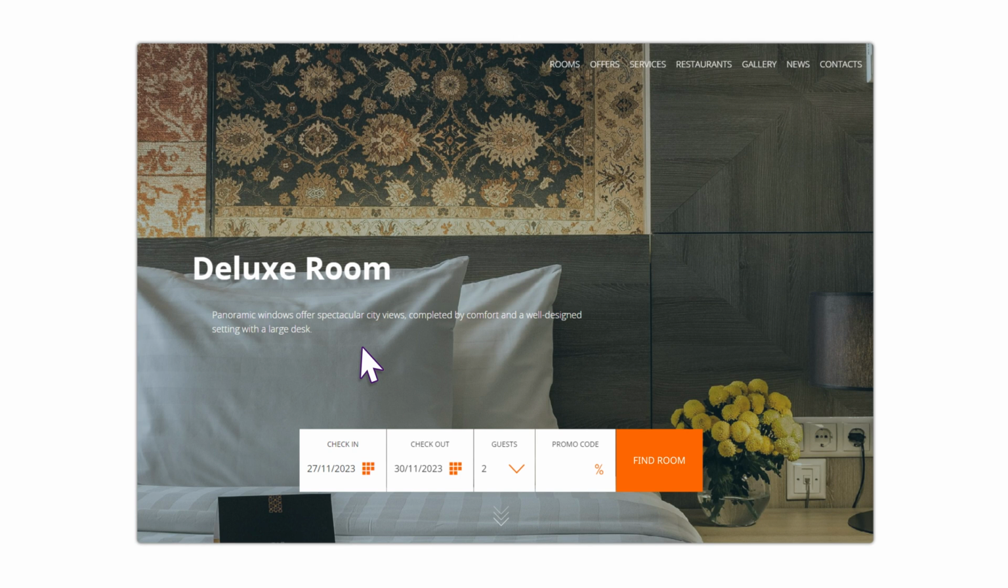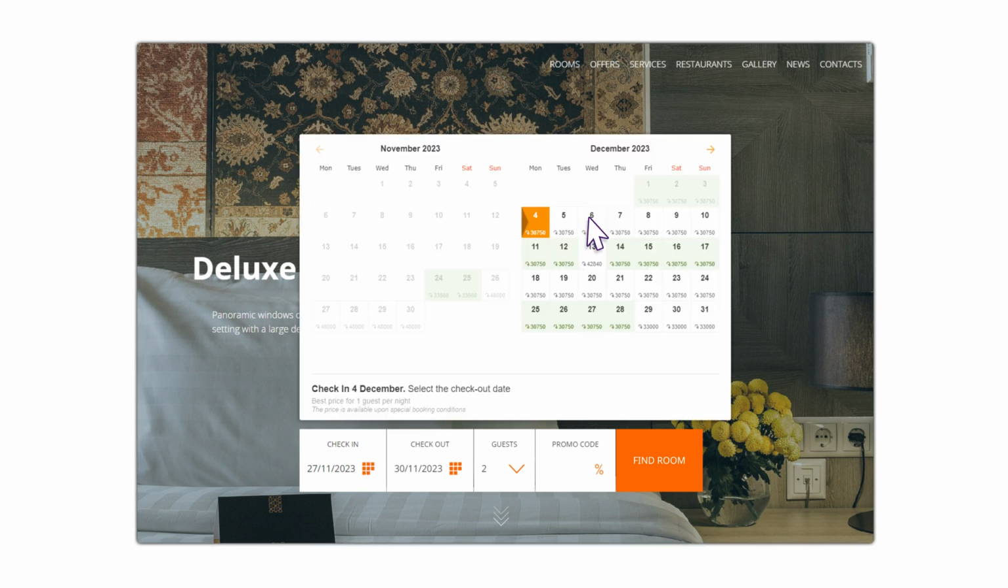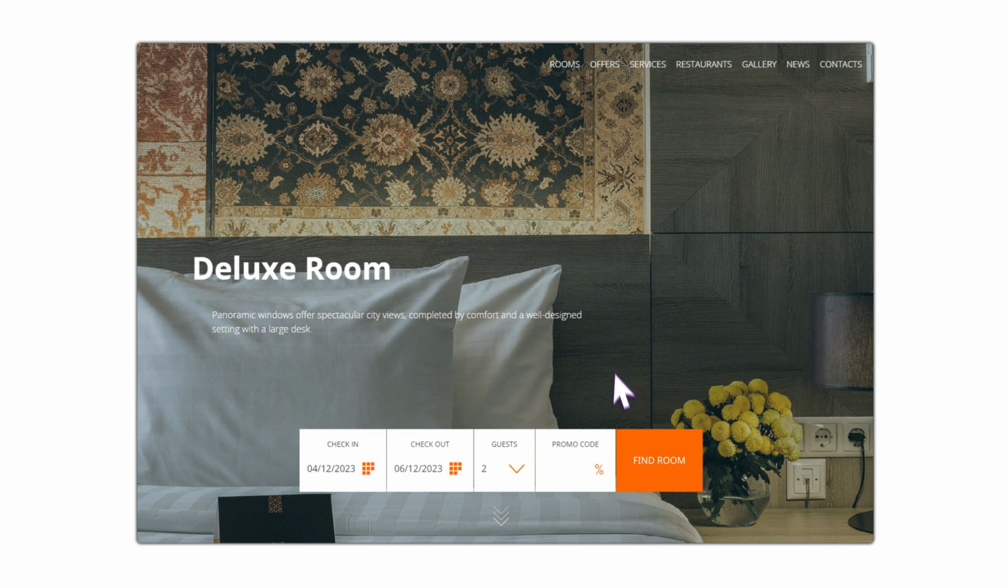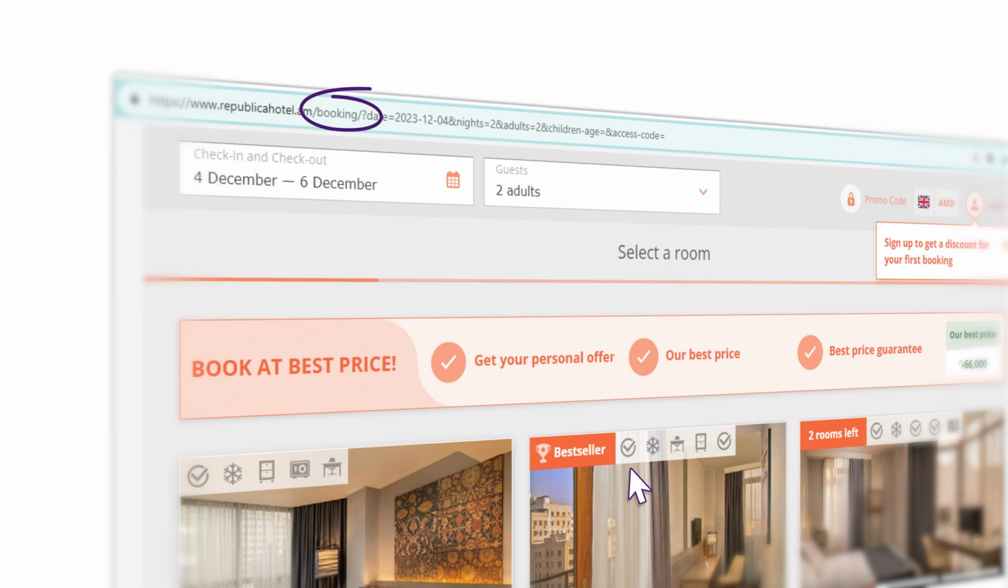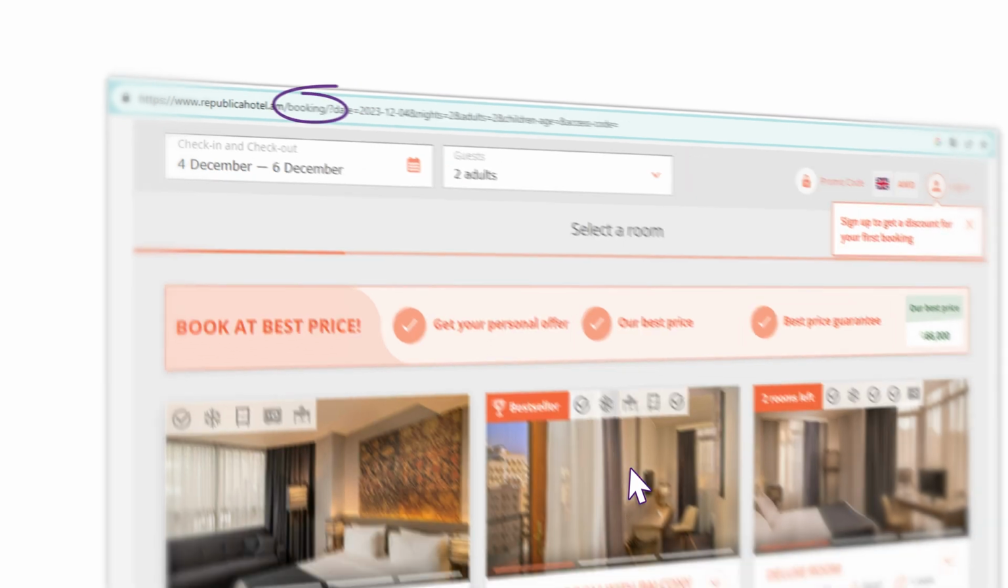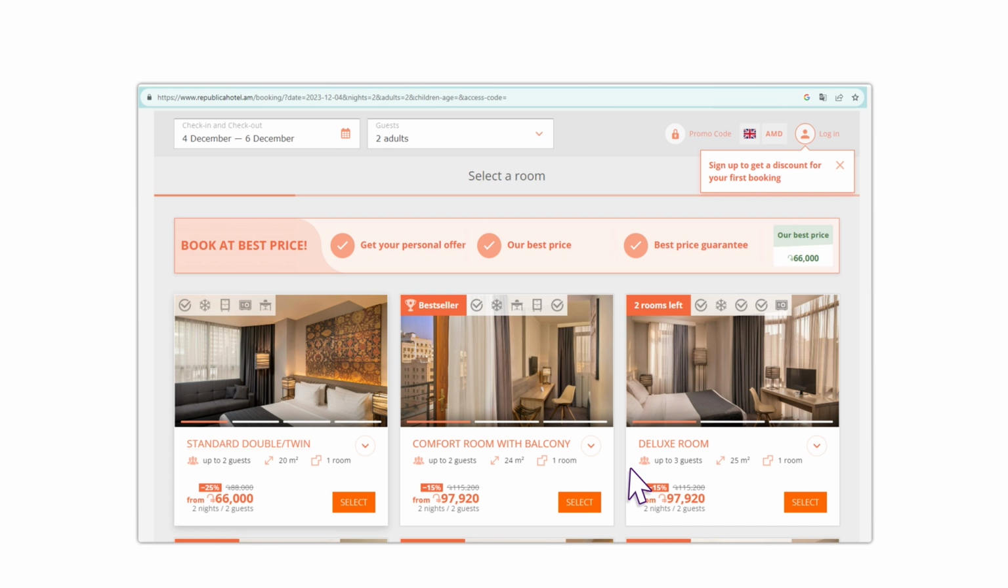To ensure that the search form redirects to the booking engine successfully, visit the page where the search form is located. Fill in the necessary details in the search form. Click on the Find Room button. Verify that you are successfully redirected to the page with the booking engine. If the page URL does not match the search form URL, or if you encounter any issues with redirection, kindly provide the correct URL of the booking engine page to your Exely manager for further assistance.